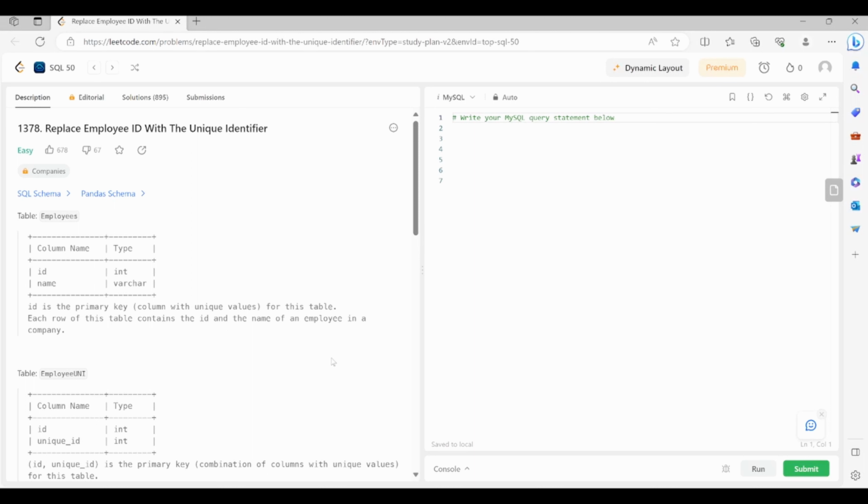Hey everyone. So today is day 6 of this SQL 50 days challenge. Today the question is: replace employee ID with the unique identifier.